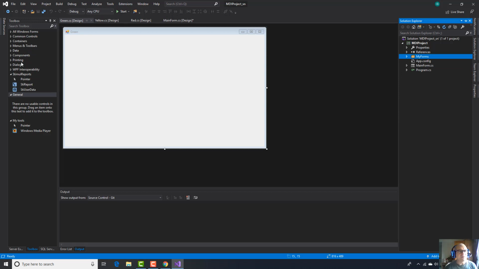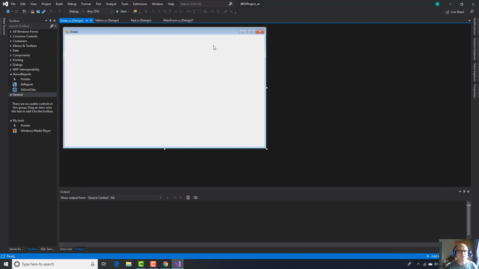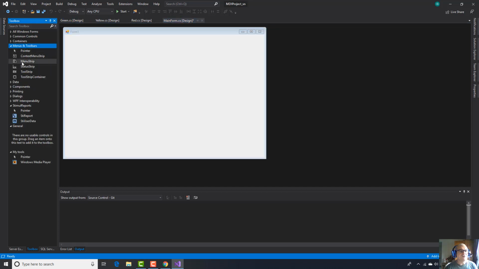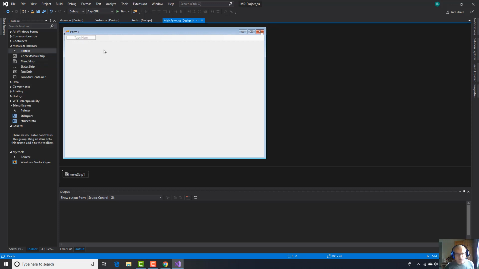Much better organized. Okay, now I'm going to place on this main form a menu strip. Visual Studio always places this menu strip on the top, and I'm going to type here forms because this is my goal, to open forms, and here is going to be the red, followed by yellow and green.